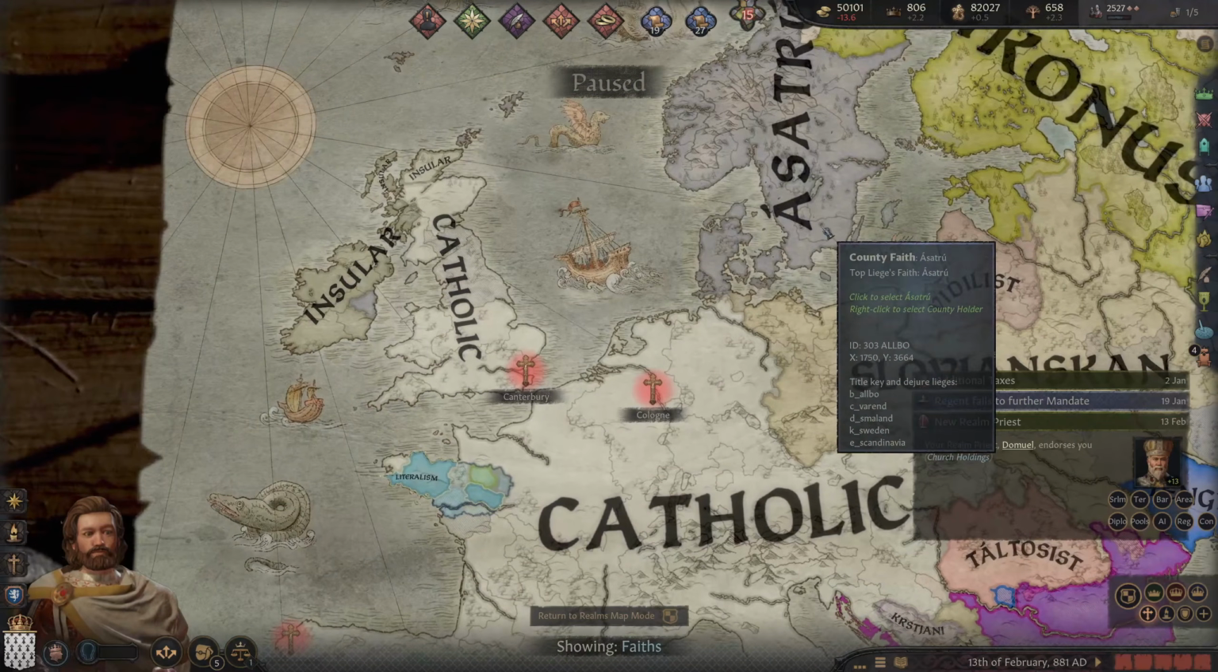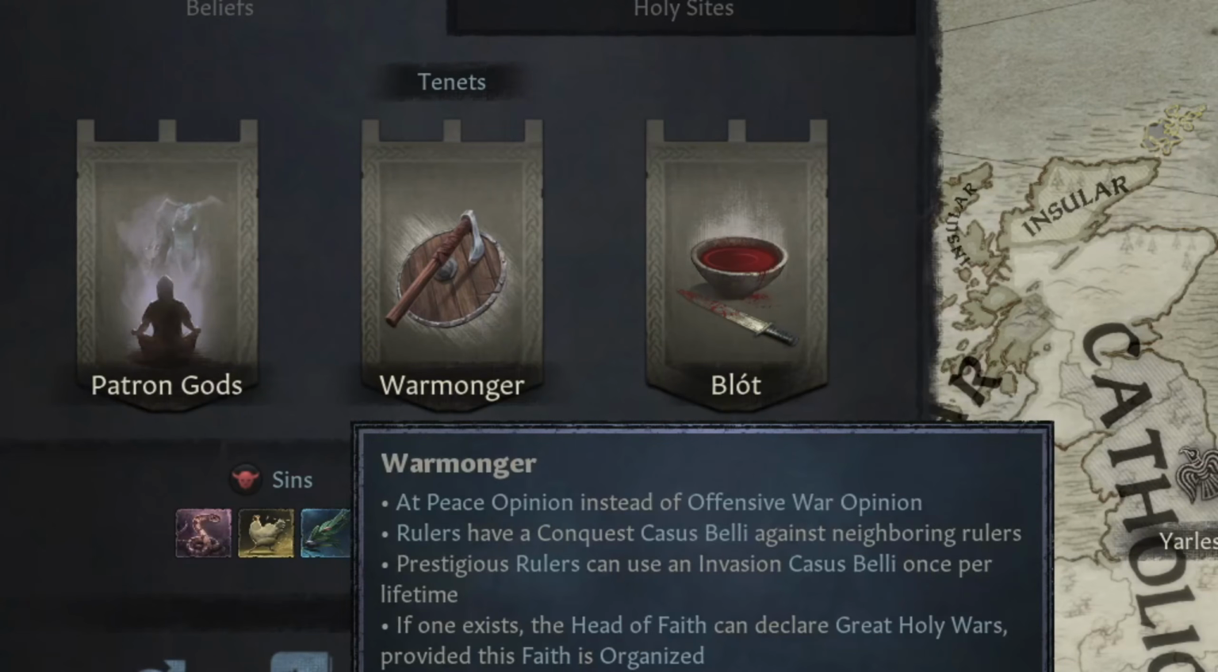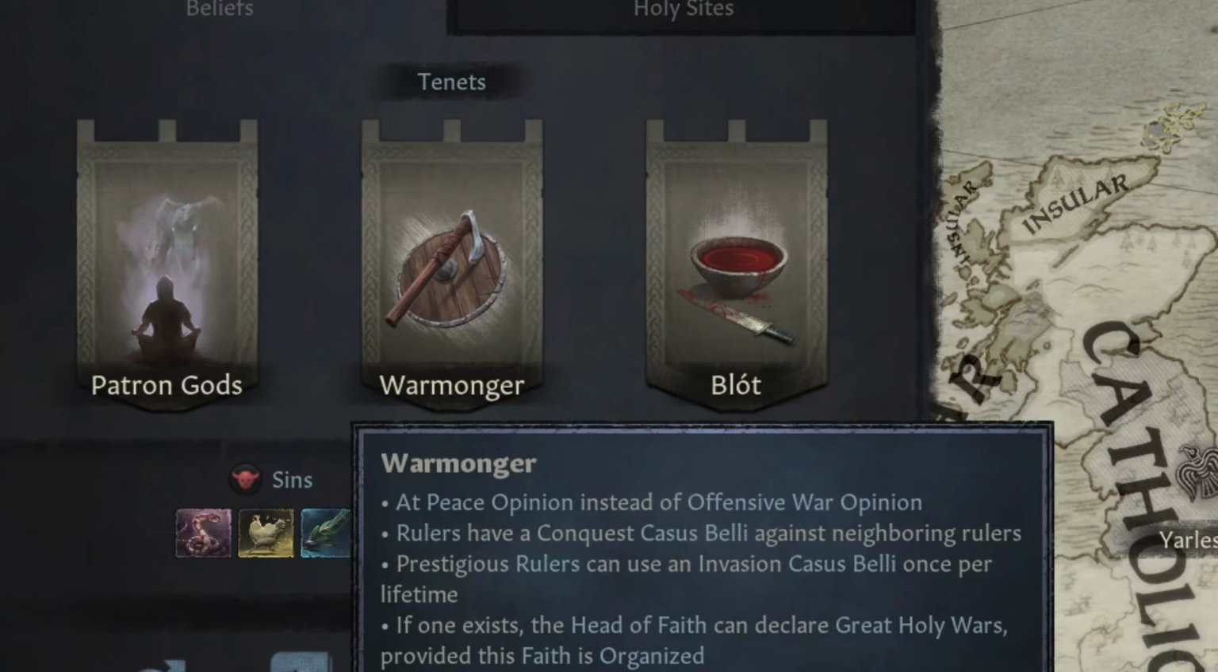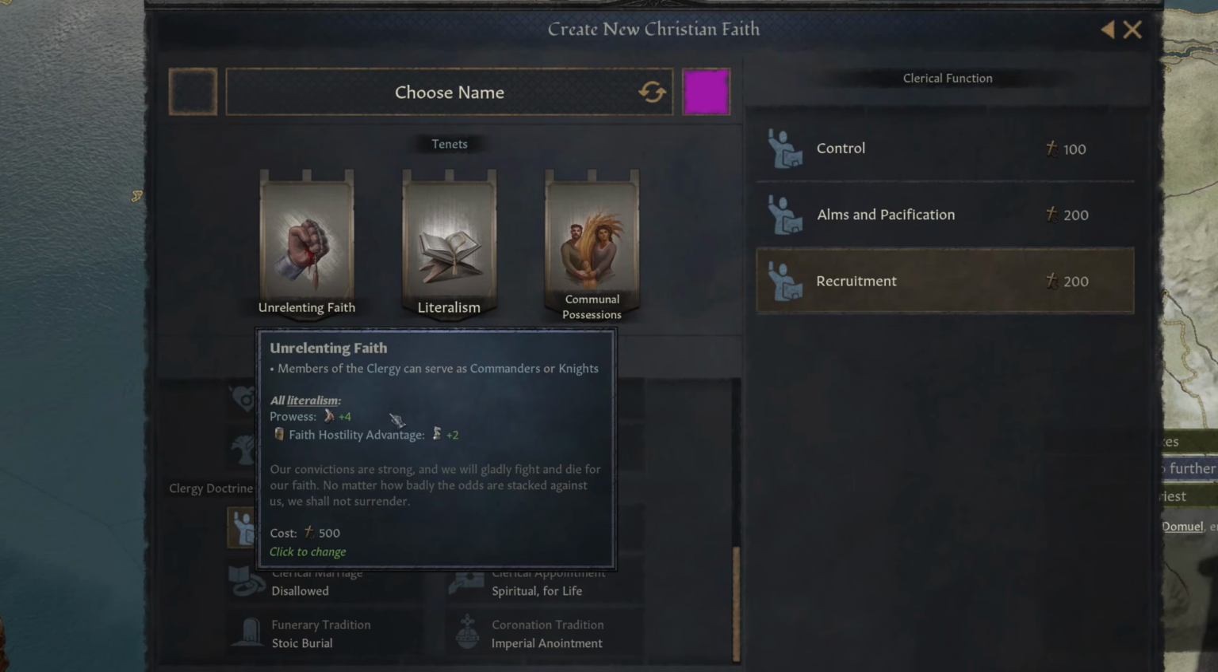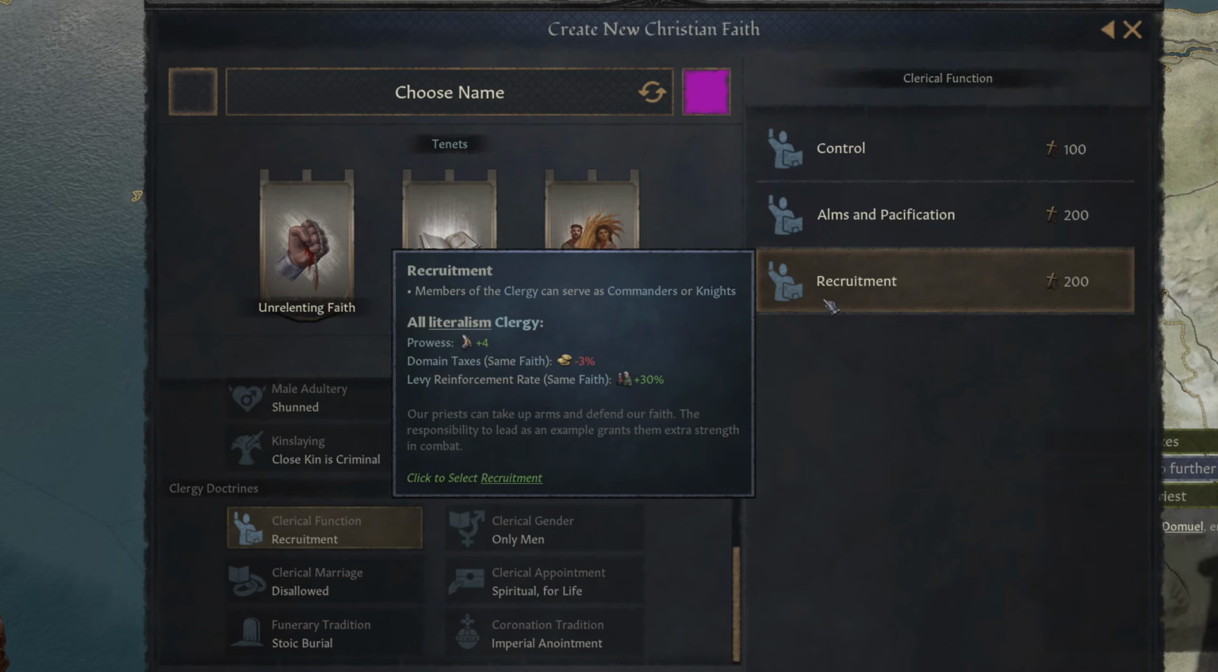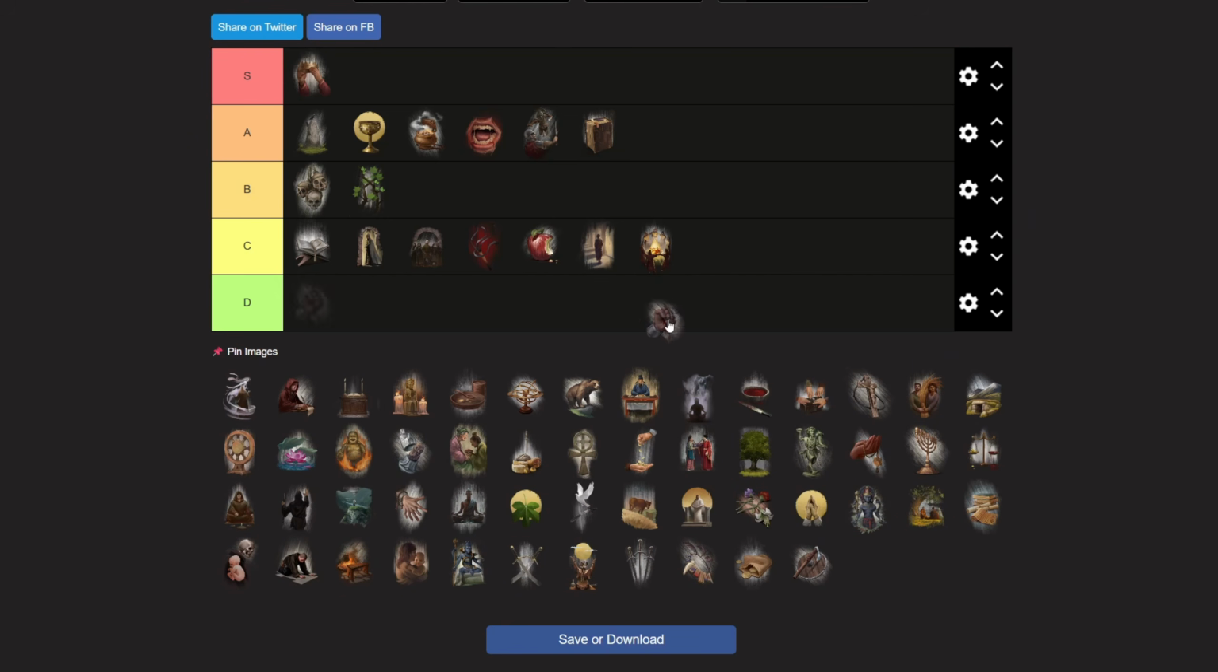In addition, other tenets like Warmonger also allow members of clergy to serve as commanders or knights, so this could be a little bit redundant. This prowess bonus does stack with recruitment or your clergy members, so I would put it at C tier.